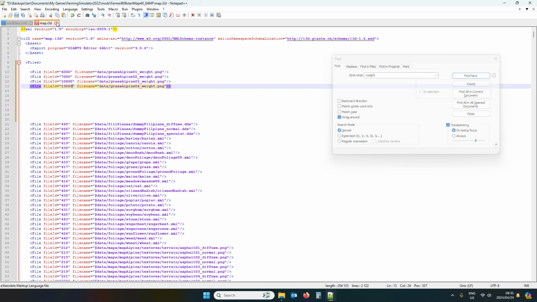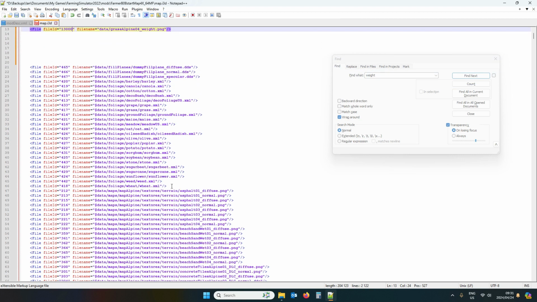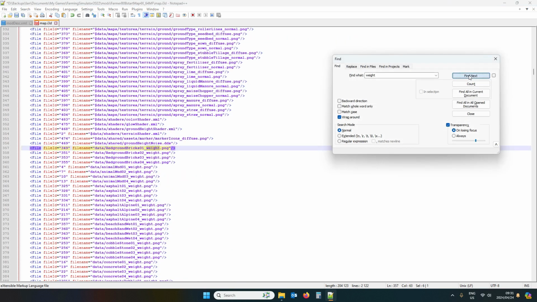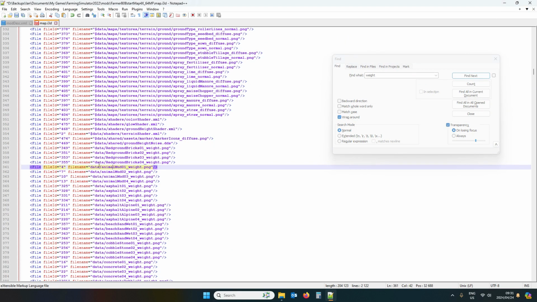Okay, so now back to the mud. We've used mud, so keep that in mind. Find weight. Animal mud. All right, so there it is. We've used the animal mud 01 weight. So it's file ID 4. We're going to copy file ID 4 like that. Control C.